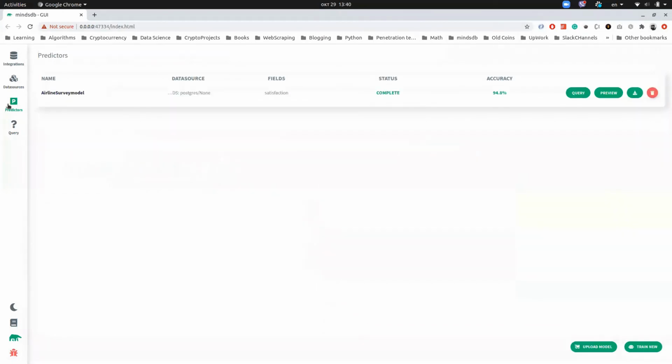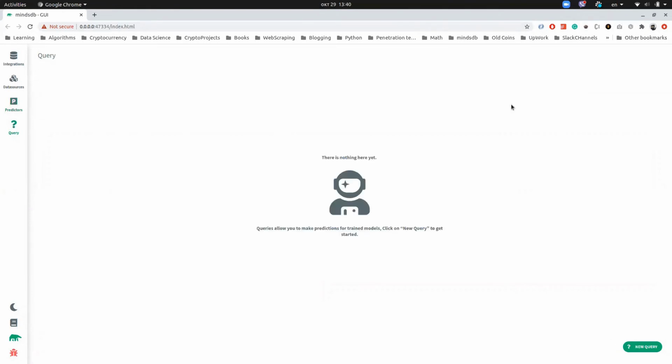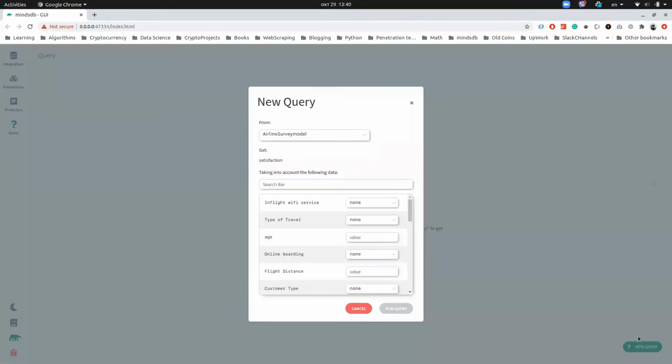Okay, so right now we have the trained model. So how can we get predictions back from it? We are coming to the next section, which is called querying the model. How you can query the model is quite easy. You will need just to select the model and add the information for which you want to get a prediction.